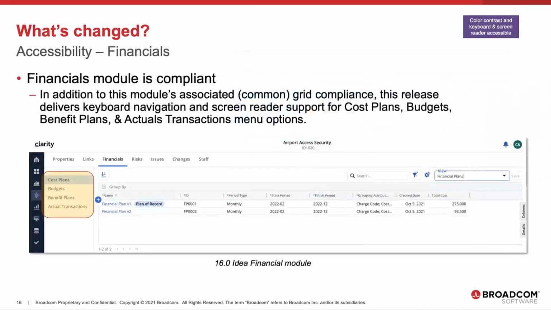We also wanted to make sure the financial module was completely compliant. The grid itself has been compliant for several releases, but we had to make an adjustment or an improvement there to make sure that the release provided keyboard navigation and screen reader support for cost plan, budgets, benefit plans, and actual transaction menu options on the left-hand side there.